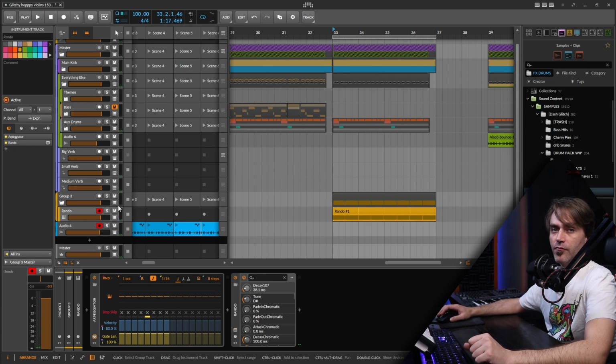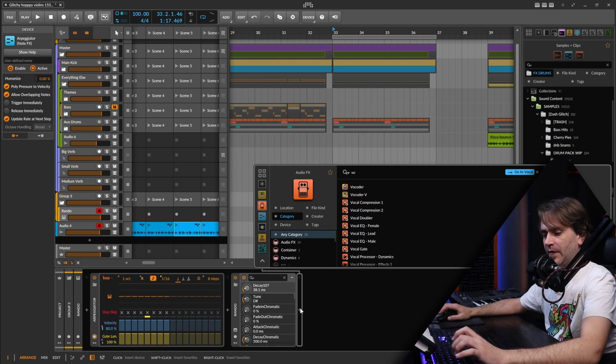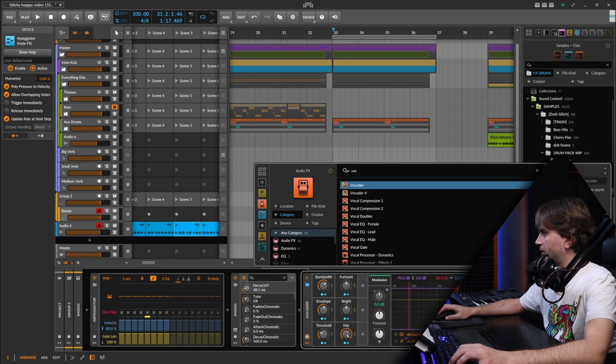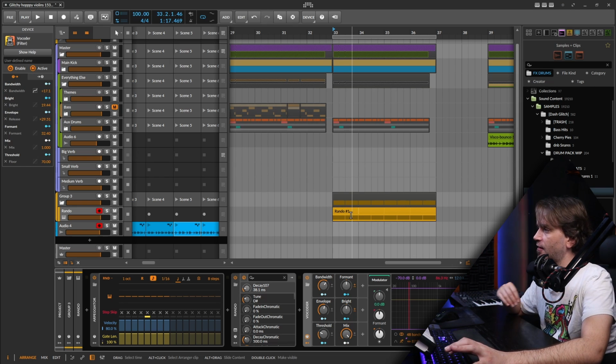So this is also really cool as a source for processing and that kind of thing. So let's say, for example, let's put a vocoder on here, and we can try and make something a little bit more tonal out of the drum samples that are being generated by Rando.